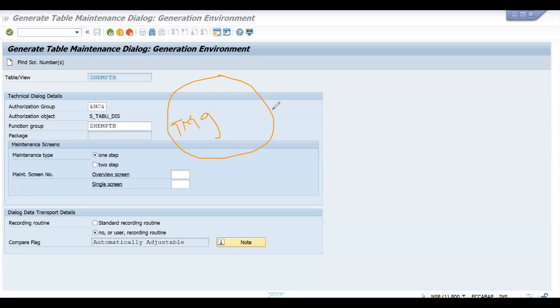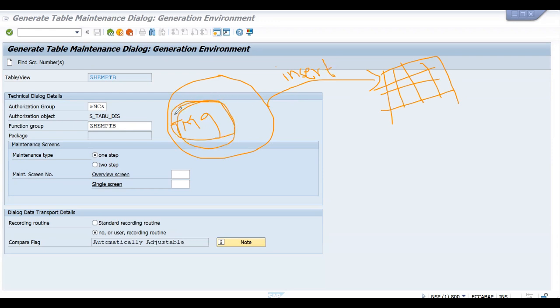TMGs are used to insert the records into our database table. So don't forget these points. Let's suppose you have to insert multiple records. For that, we use the TMG, table maintenance generator, to insert the records into my database table. In how many screens do we have to insert?